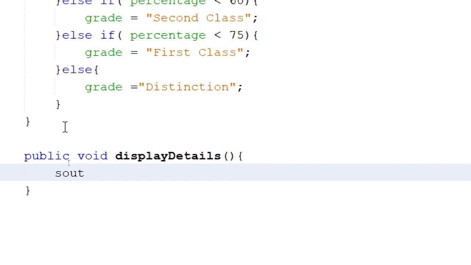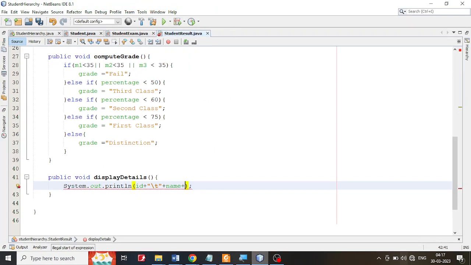So I'm going to say System.out.println, and then I'm going to print the ID first. ID plus I will separate by a tab plus name. So it is a tab separation. What I'm trying to do is type like this: 101 and a tab, Suresh and a tab, marks in one subject tab, marks in the other subject tab, and marks in the other subject tab.